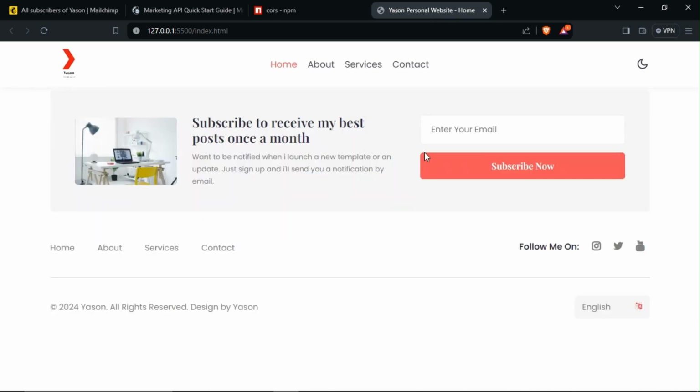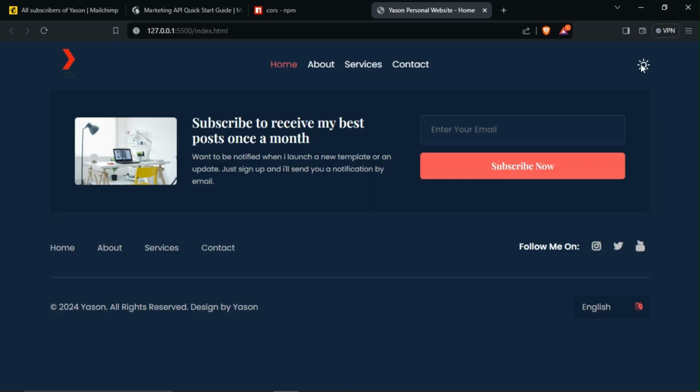So this is what we are going to build, and then we are going to add the functionality. Currently, the functionality is not working, but we are going to add it from scratch. So I think dark mode like this will be okay. So let's get started and dive into our project.